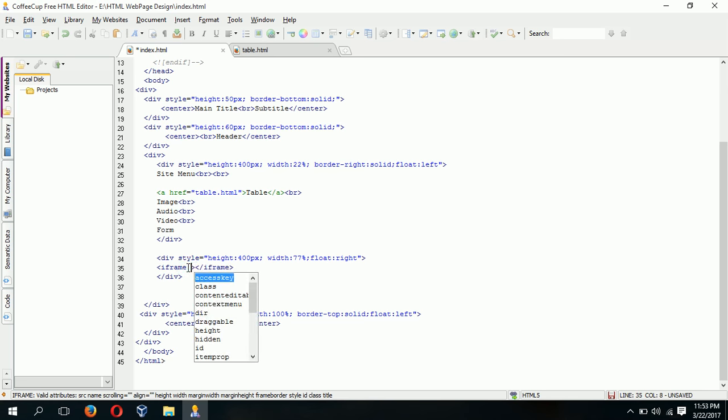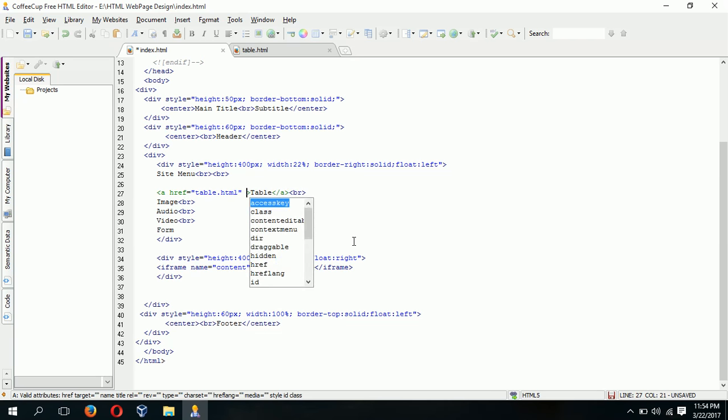Yeah, we have to set the name of the iframe, which will be used as the target value, and giving the name content, and another attribute frameborder, which will be set to 0 to make the border invisible. So name of the iframe is content. So the target value will be content.